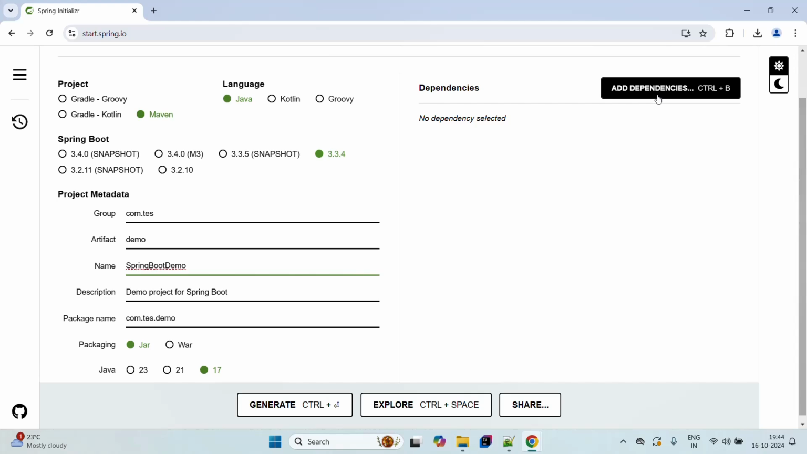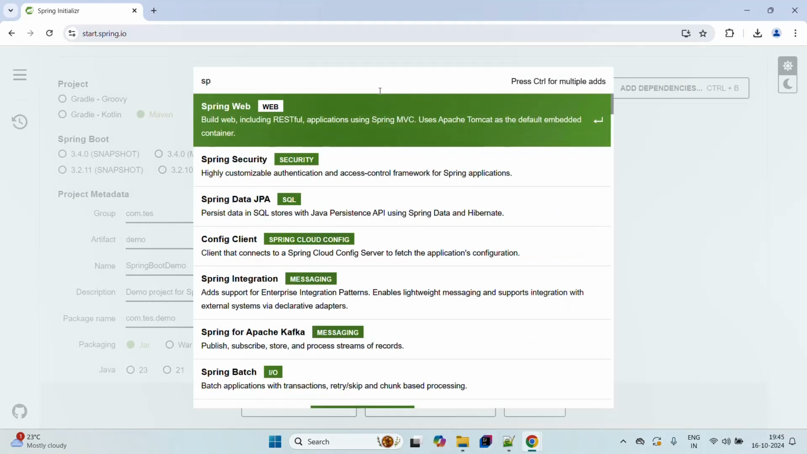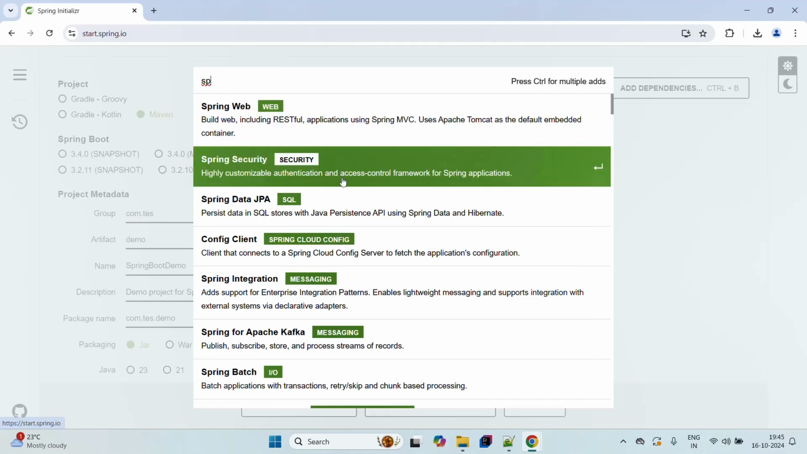And for our dependencies, we need to use the basic dependency Spring Web. Spring Web is the Spring Boot starter web dependency. It provides the embedded Apache Tomcat server to run our application. Using this, we can develop our Spring Boot REST APIs. Also, we have many more dependencies, and based on our requirement we need to use these dependencies.